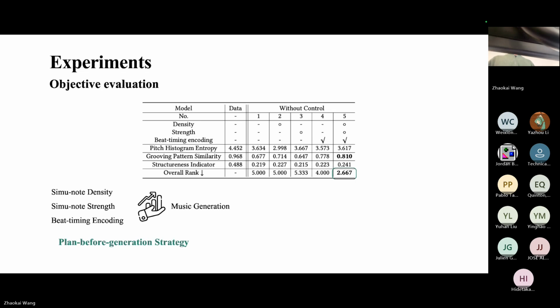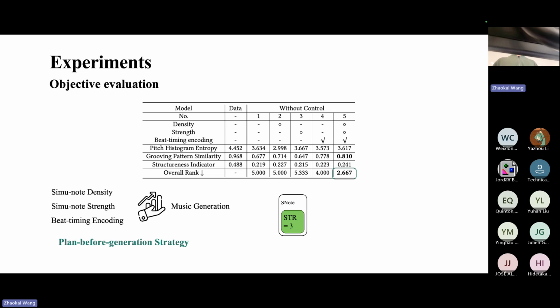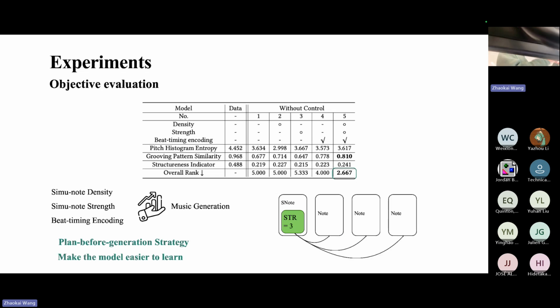So this is the experiment results, and this table is for music generation without the video input. So it's without control. Even though our method does not have video input and we only compare it with the baseline, we can find that it also has better music quality. This is partly because defining these strings can somehow achieve this plan-before-generation strategy. You first plan how many notes you want to generate for this beat, and then you generate these notes. So it makes the model easier to learn.